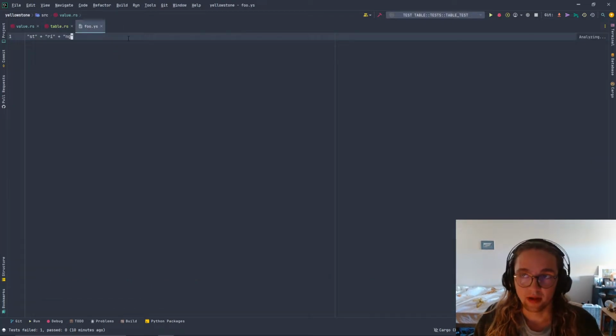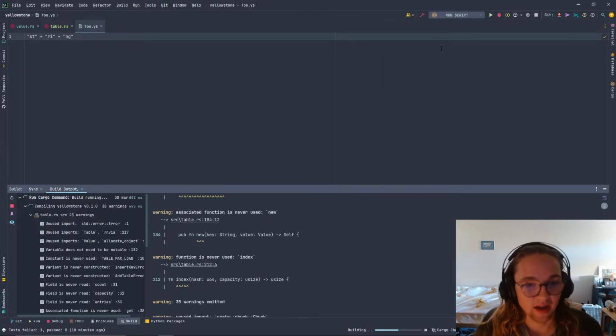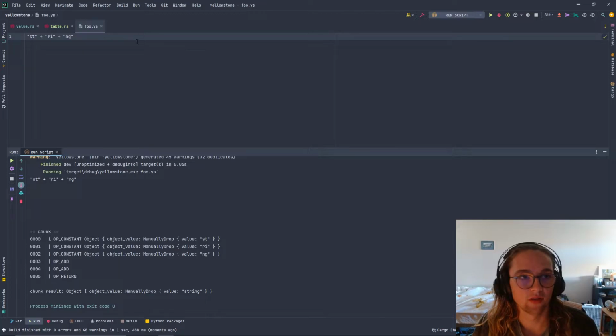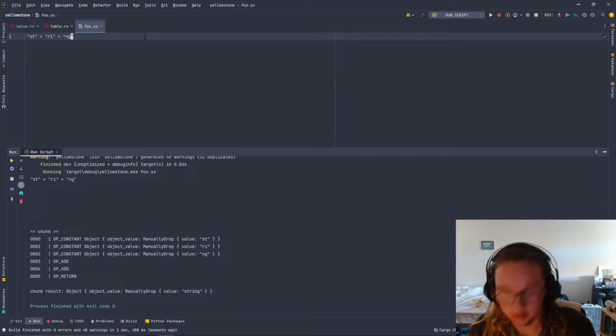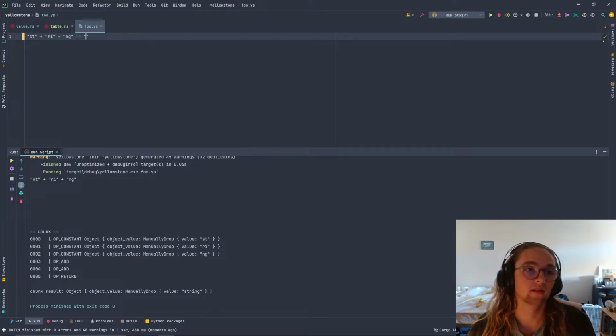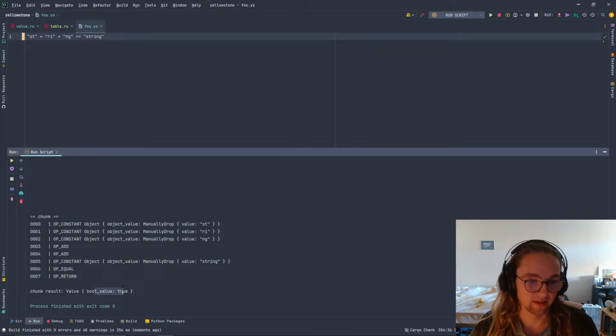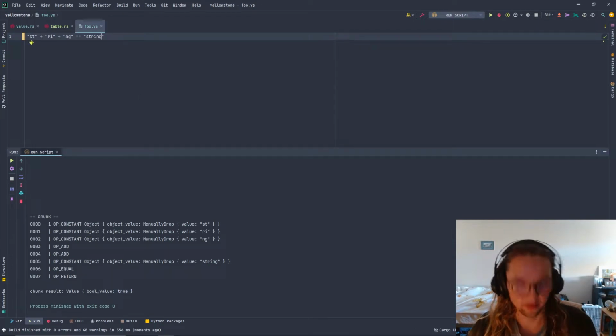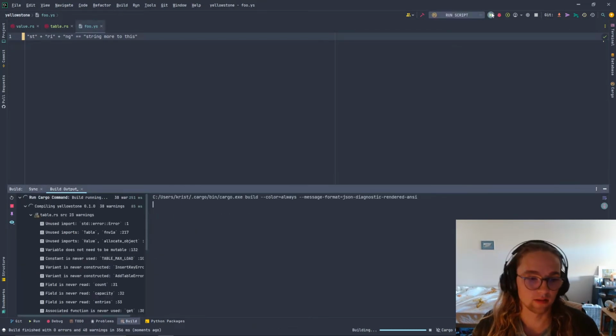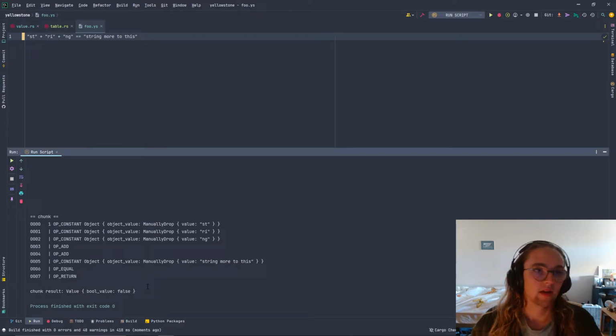All in all, this amounted to this bit of script working, and I have string concatenation working. I could also do something like this. You can see that it evaluates to true, or if I would add more to this, you would see this not working out. False. So that works. And that was basically week 8.